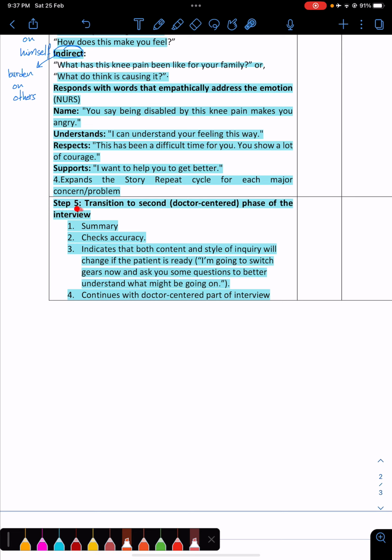Okay. Step 5. Transition to the second, doctor-centered phase of the interview. Summarize and check the accuracy, and indicate that both the content and style of inquiry will change if the patient is ready. "I'm going to switch gears now and ask you some questions to better understand what might be going on." Continue with the doctor-centered part of the interview.